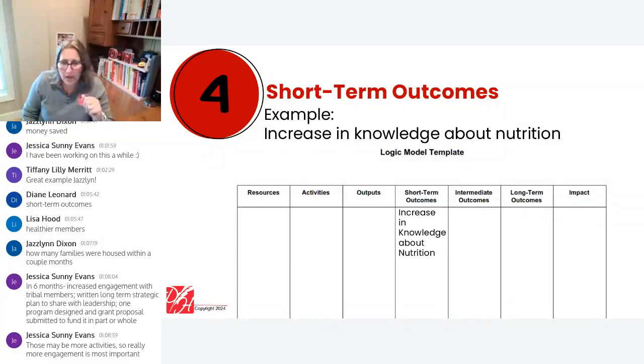One program designed and grant proposal submitted. I could see how those also might play into inputs, and perhaps, maybe not in short term because of grant funding, right? Slow money. An increase in funding could come up in intermediate and long-term. Just looking ahead, thinking where that might go. I like what I'm seeing. So engagement could also be part of it there. Jessica's added. Okay. So we're starting to build.